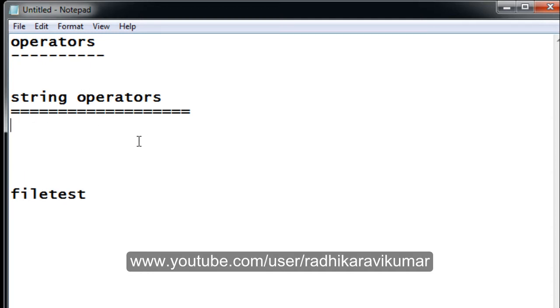The string operators that are available are: equal to, not equal to, hyphen z, hyphen n, and finally str. The first one is equal to. Equal to compares whether $a is equal to $b. We check whether the content in this is equal to this. If it is equal, then we know what will happen.